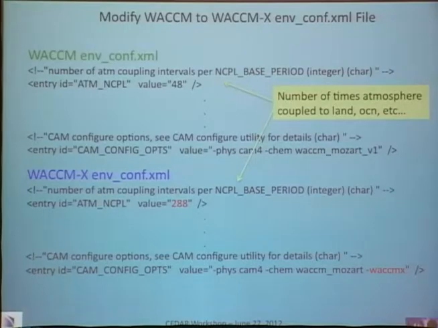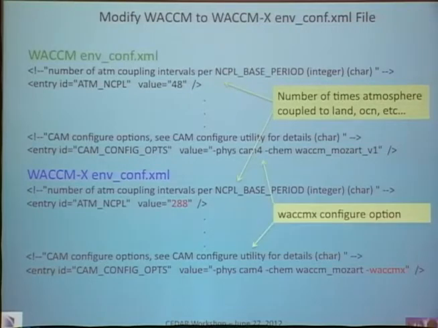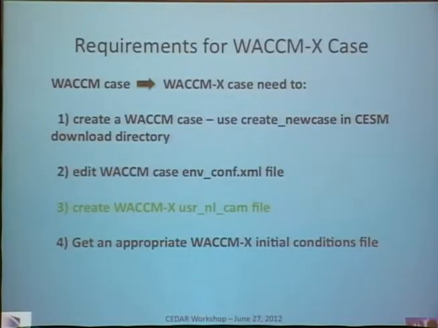And this has to do with the time step. We need a shorter time step in WACCMX, so we have to change this to tell it to couple more times per day with the other components. The other thing that you'll need to do here is add this WACCMX configure option, and that's what this is right here. And you add it into this cam config ops entry in this XML file. So once you do those two, you're done with the ENV comp file.